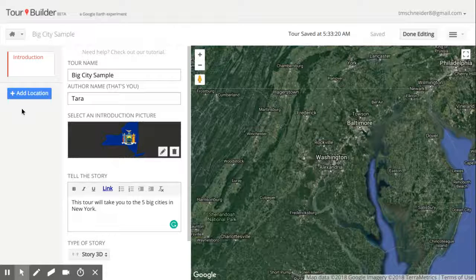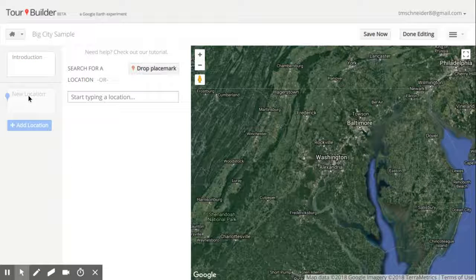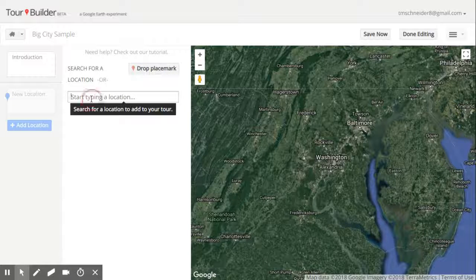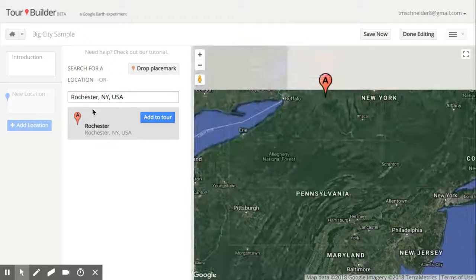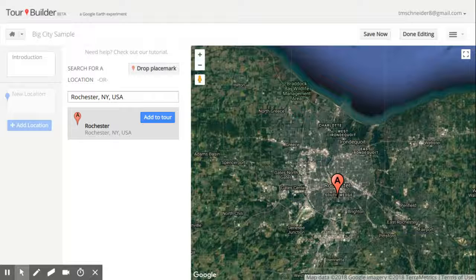Now I want to start by adding in my big cities. So here we go. I'm going to add a location in. And in this situation, you can either choose to drop the place mark, or I'm going to go ahead and type in my first city. I'm going to start typing in Rochester, and I want Rochester, New York. So now it's going to resume and get me to Rochester, New York. And yep, that's exactly where I want to be. So I'm going to add this place to my tour.